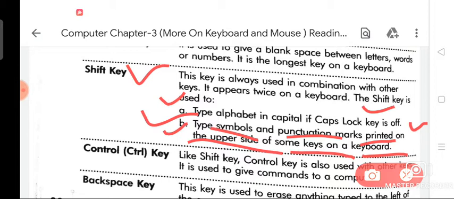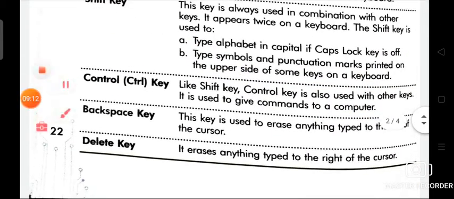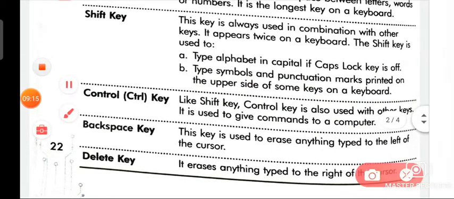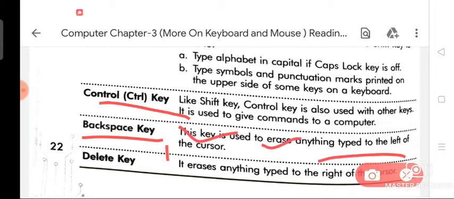So my dear students, now we are going to read about the Control key. Like the Shift key, the Control key is also used with other keys. It is used to give commands to a computer. Now we are going to read about the Backspace key. This key is used to erase anything typed to the left of the cursor.